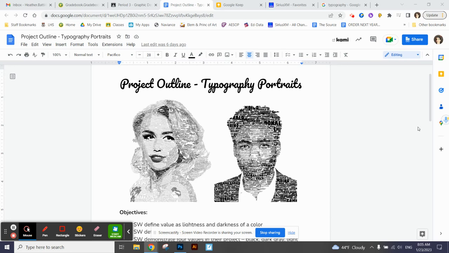New marking period, new project, nice fresh slate where none of us have any grades at the moment, which is exciting. And we will be in Photoshop for maybe 2 more projects. And then we're going to start making our way into Adobe Illustrator, which is a little bit more digital drawing based, like illustrations. Before we hop into that, though, we are going to start working on our typography portraits.